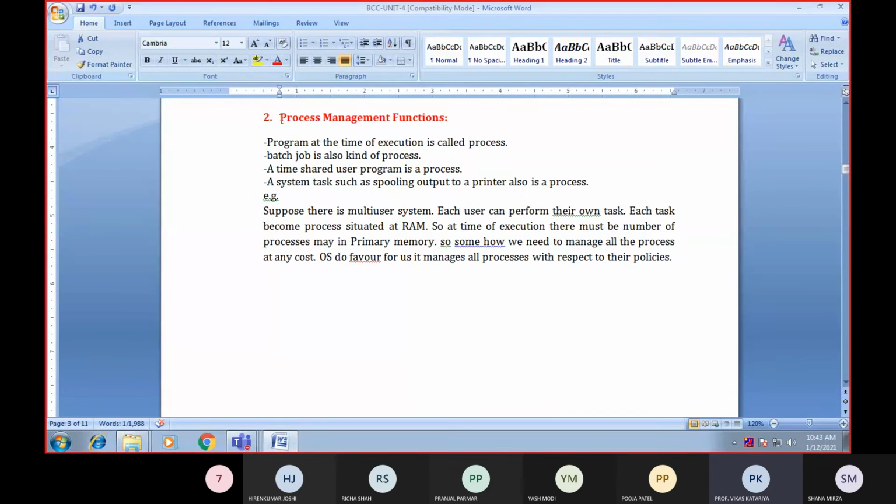So let's talk about the second function, which is called the process management function. The operating system manages a lot of processes created by the user. If we are running a doc file, it is also a kind of process. It has a process ID. It also requires some memory, and it also requires some CPU clock pulse.